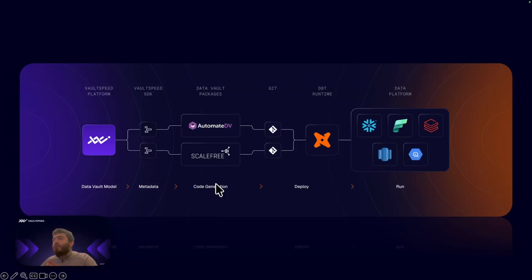Now let's recap what we just did. We designed a data vault on VaultSpeed. The metadata of that data vault then got put in AutomateDV templates, which then generated dbt models. We pushed our models directly to GitHub and then ran the models in our Snowflake environment.